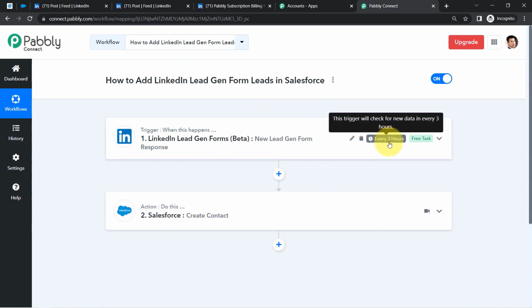But you'll have to read the instructions also, that this trigger will check for new data every 3 hours. So what will happen is, every 3 hours the system will go and check for new data in the LinkedIn lead generation form entry. If it finds the data, it will create the contacts here in Salesforce. So sometimes the contacts will not be created immediately or in real time. So do not bother, just wait patiently for at least 3 hours, and after that the contacts will surely be created automatically in Salesforce.